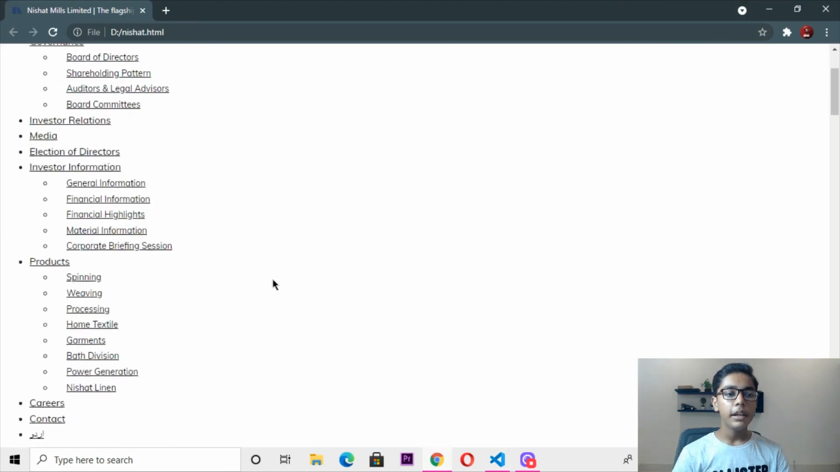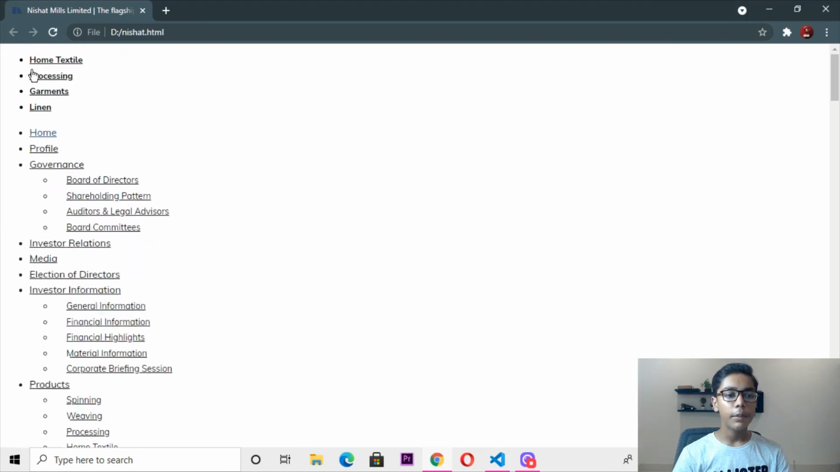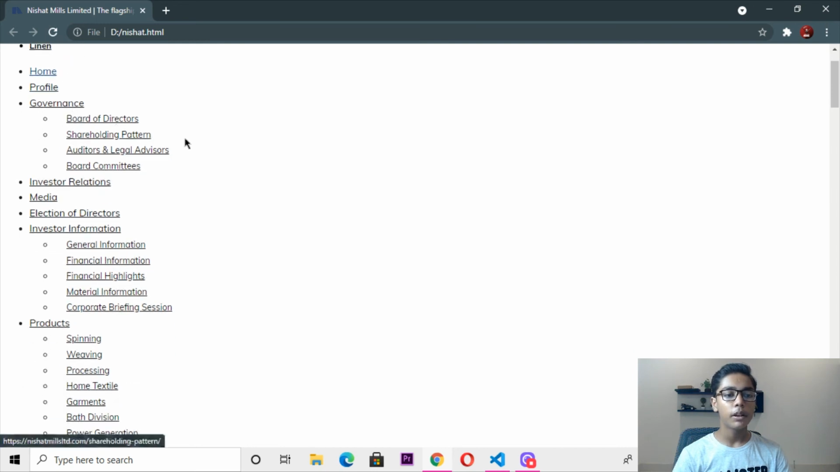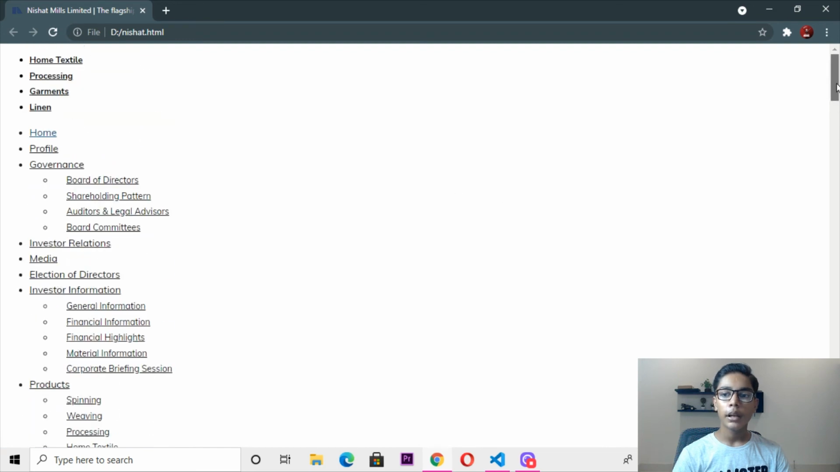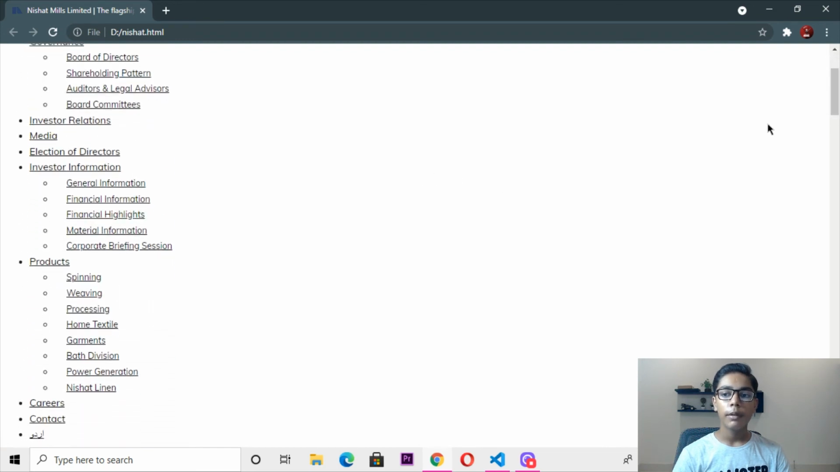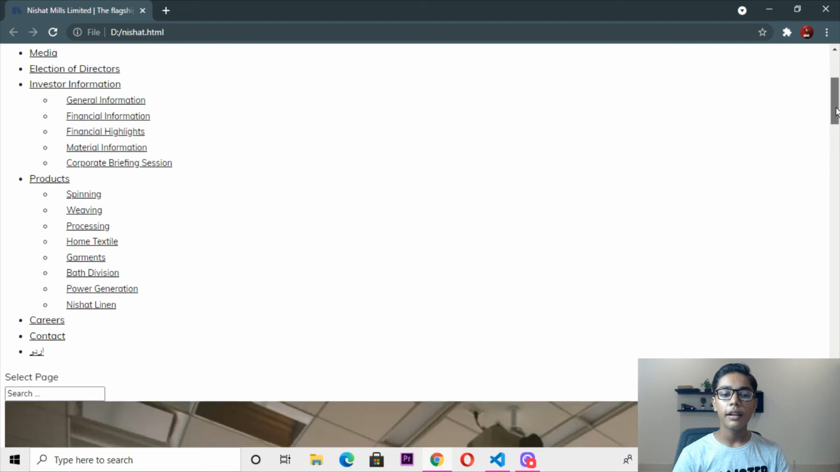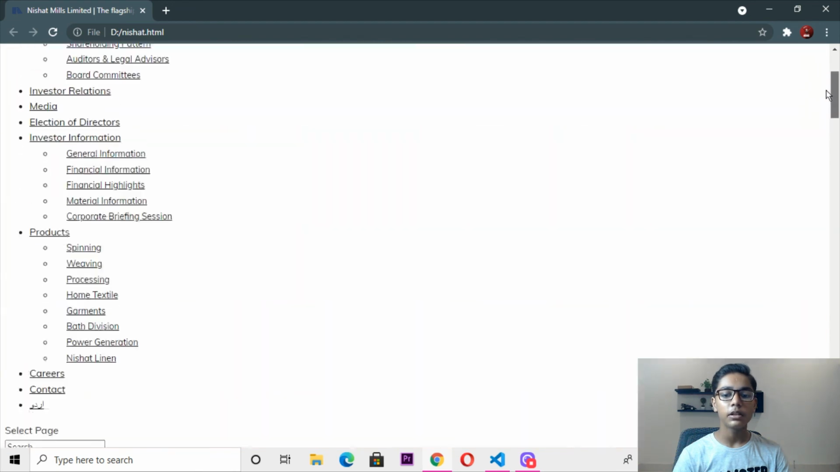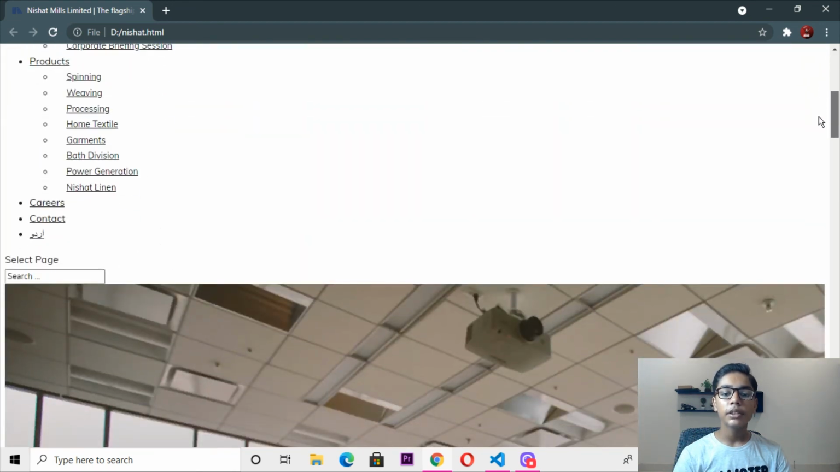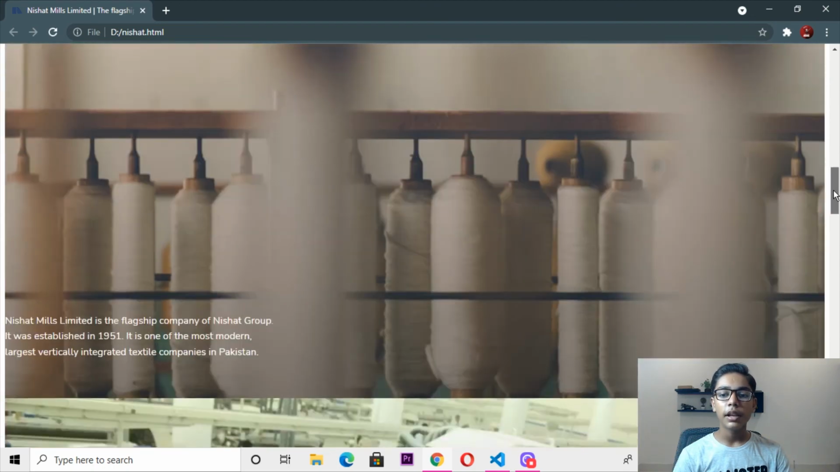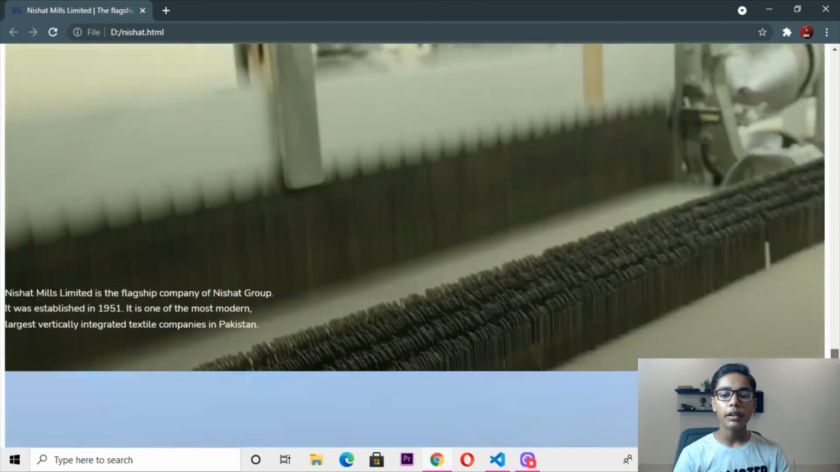So you can see we are ready with our simple web page, where we are getting home, textile and all the things like that. We are getting the home section, profile section, governance, and all the things in our demo section. And if I scroll down, we are also getting the smooth scroll effect here. If I scroll down, you can see our images are also coming. You can change these images into other images if you want, but I have put some images like previously. You can also put any other images here.